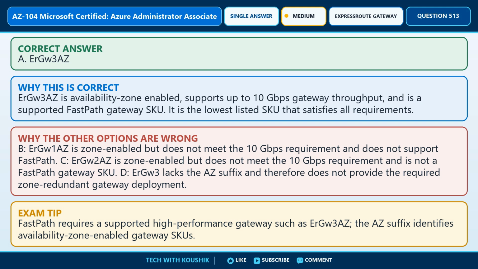Keep this examination point in mind. FastPath requires a supported high-performance gateway such as AirGW3AZ. The availability zone suffix identifies availability zone-enabled gateway SKUs.